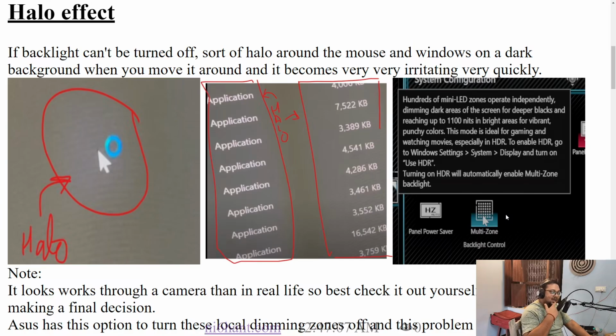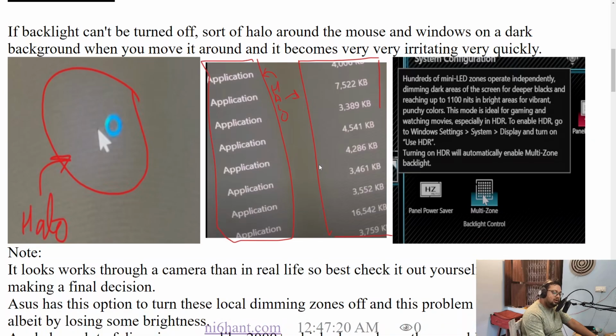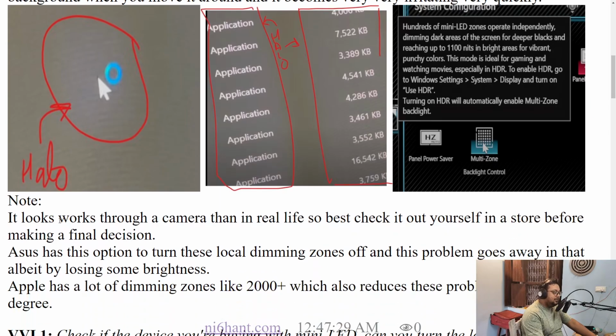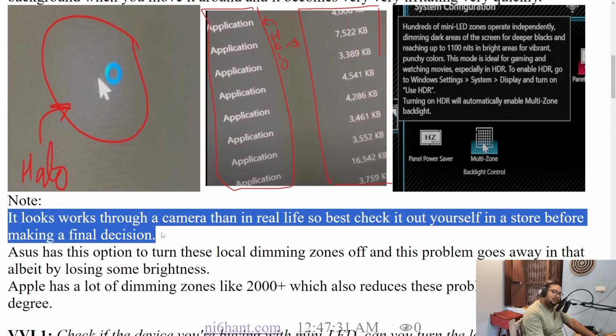So yeah, you can see when you move the mouse, there is a sort of halo effect behind the mouse whenever you move it. Even on task manager, these show quite a lot, not only when there is a dark mode, but also when there is a dark thing in front of a white background. It does look worse in camera than in real life. So what you are seeing here is not as bad, but it is bad.